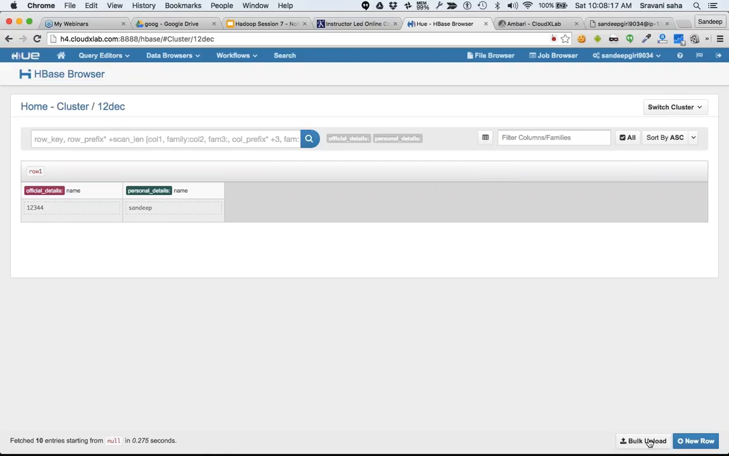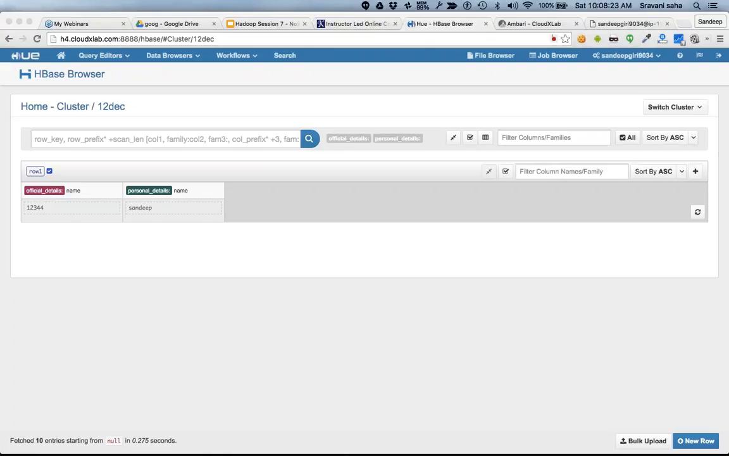You could even bulk upload a CSV and import the data into this. So there are many auxiliary programs. Question from Yashwant is, can we use this in Pig and Hive? Yes, there is an HBase loader in both Pig and Hive. There's a UDF with which you can load it.